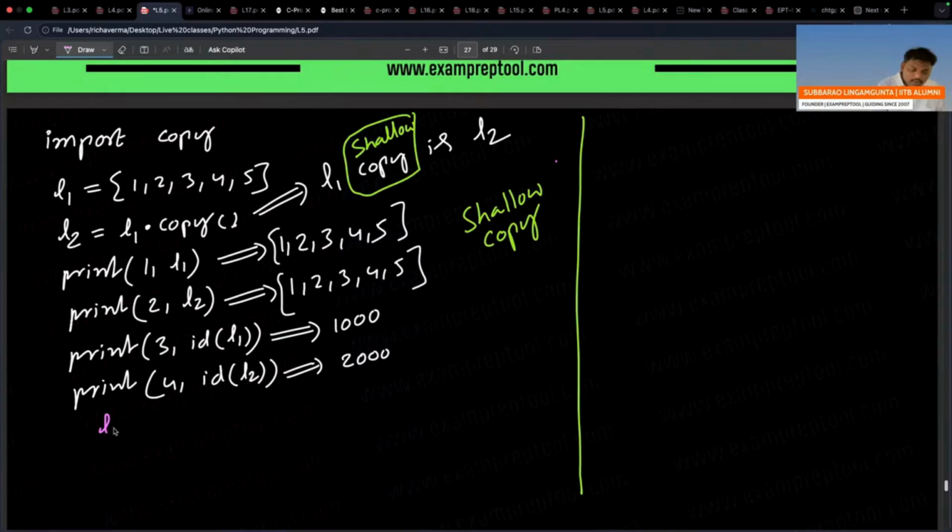List one, L1 of 1 is equal to 4. What is the meaning? In the list L1, 0 is the first place, then first place, second place, third place, fourth place. In list L1, the 1st place has 2 as of now. You replace it by 4. Okay, done.